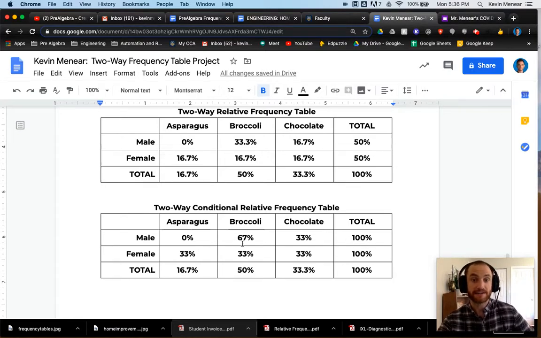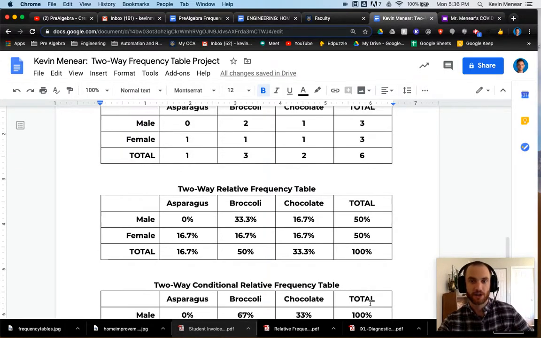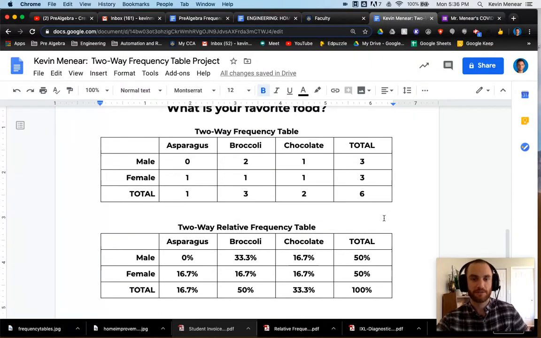But I can see there is an association between being male or female and liking broccoli, because if you're a male, you're twice as likely to like broccoli as a female, since it's 67% versus 33%. And there's also an association between being male or female and liking asparagus, because as a male, there's no chance that you like asparagus apparently, but for females, there's a 1 in 3 or 33% chance that you like asparagus.